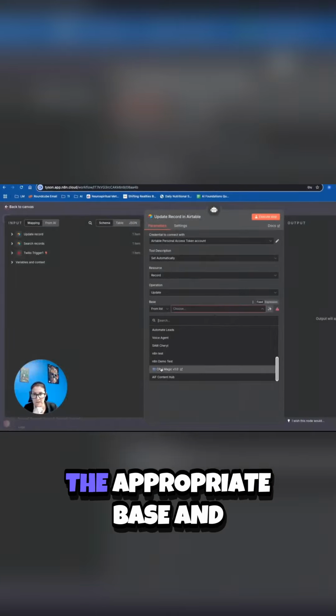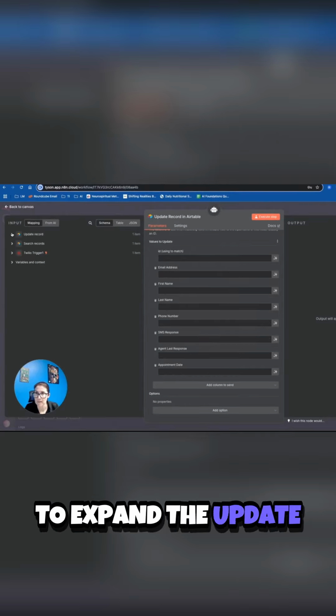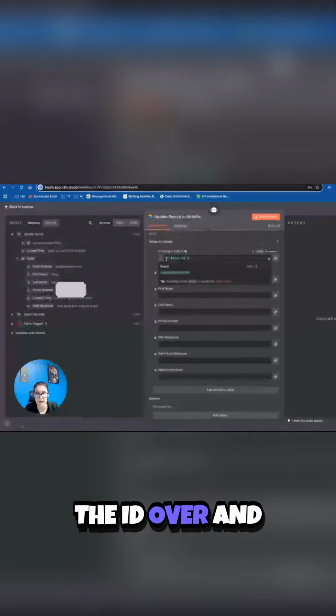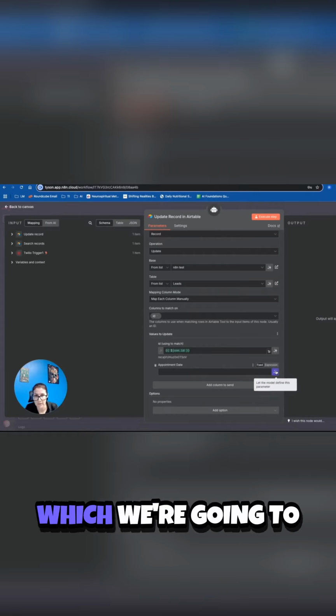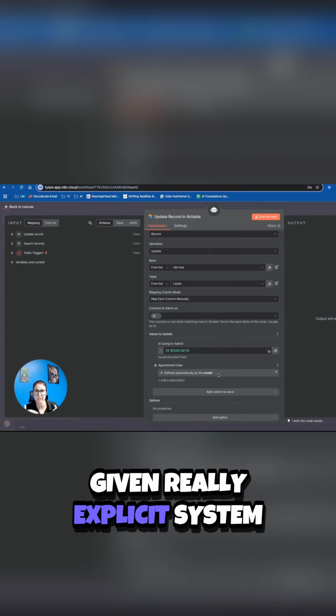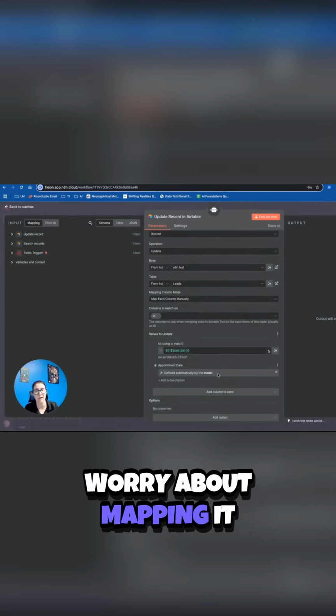Okay, then we're going to select the appropriate base and the table, and then we're going to expand the Update Record node on the left so that we can drag and drop the ID over, and we can get rid of everything else except for the appointment date, which we're going to let the model define. And again, the reason for that is we've given really explicit system instructions, so the model already has that information. We don't need to worry about mapping it twice.